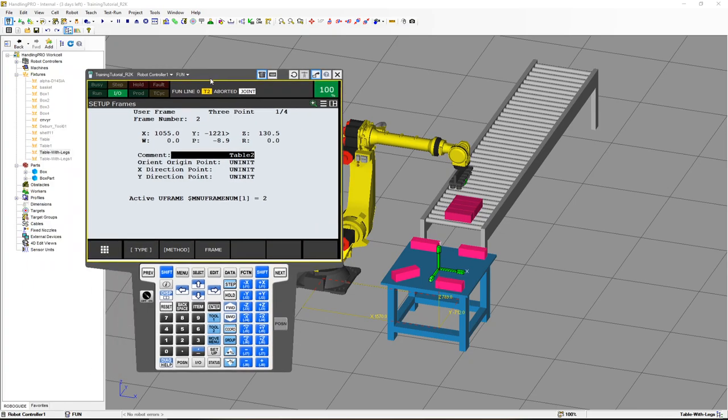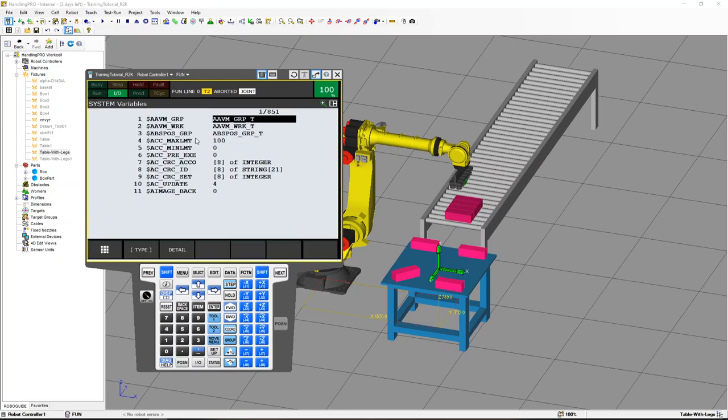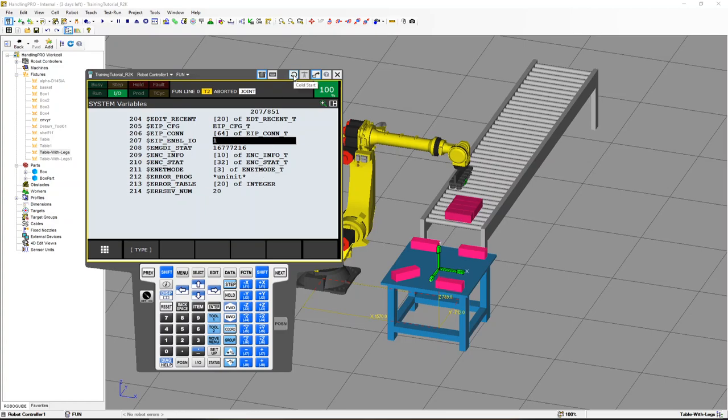The biggest trick you need to do is menu, next, system, variables. And once in your system variables, get down to the EIP enable IO. By default, that's a 0. You need to change that to a 1 and then cycle power, do a cold start right up here, do a cold start on your robot. That will allow your host comm, your 127.0.0.1, it'll allow RoboGuide to take control of your Ethernet port, the physical port on your laptop, and talk to something that's plugged into it.